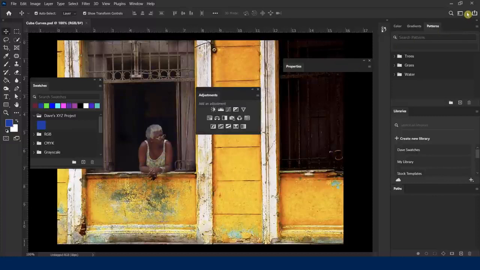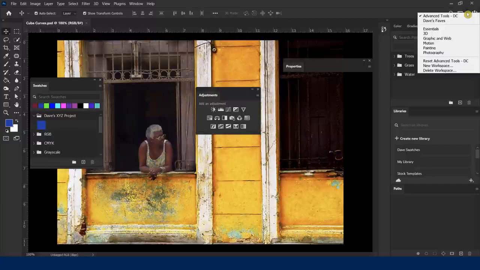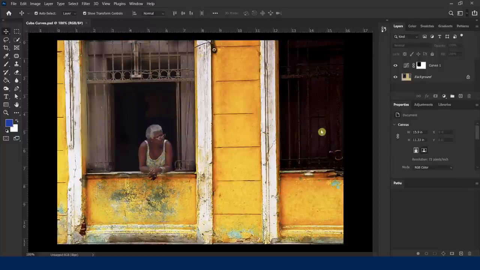So how do I do that? Click on the little drop down, and then notice this is selected. It's kind of weird, so what do I have to do? I have to say reset advanced tools. And then look at that. Mary Poppins is very happy. All right, so you have a lot of customization options to do.